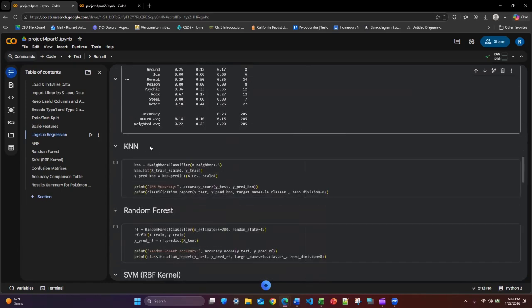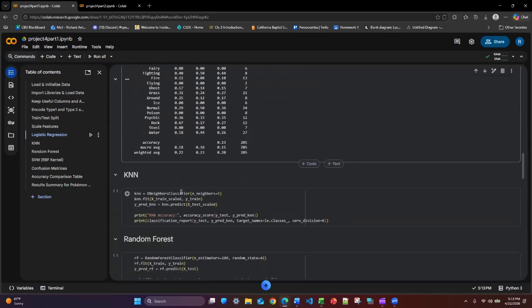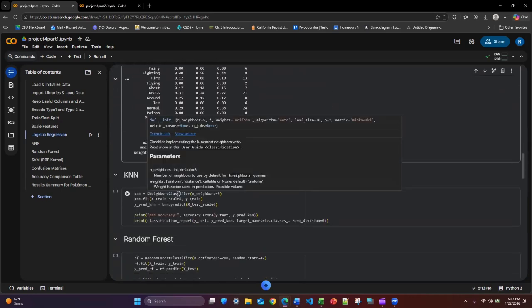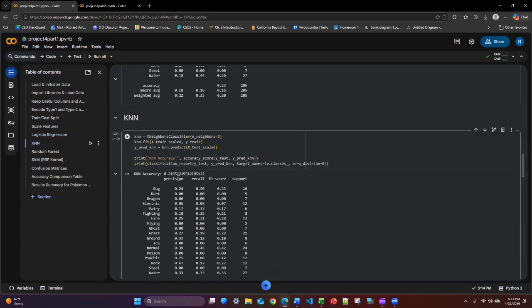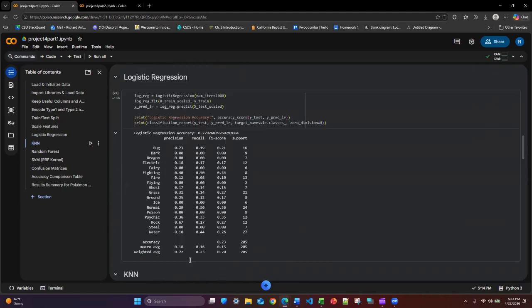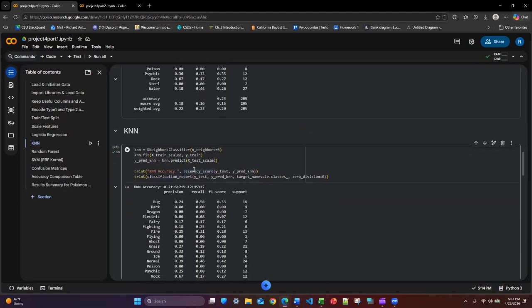So next is the KNN, or K nearest neighbor, whereas logistic regression is a linear model. K nearest neighbor classifies a Pokemon based off the type of its closest neighbors in the feature space. So for this one, I chose n neighbors equals 5 because it's a common balance between noise sensitivity and smoothness. So if I run this, you're going to see that the accuracy is actually going to be a little bit less than the logistic regression.